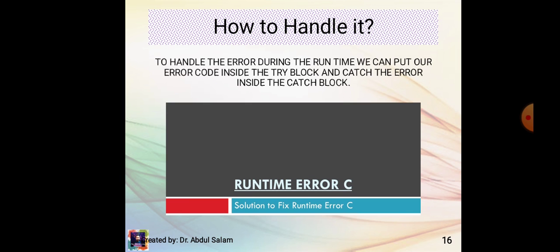Here is a question: how to handle it? To handle the error during runtime, we can put our error code inside the try block and catch the error inside the catch block.